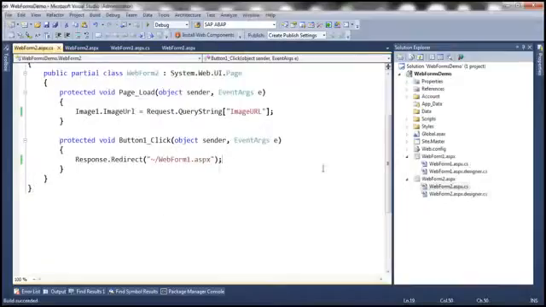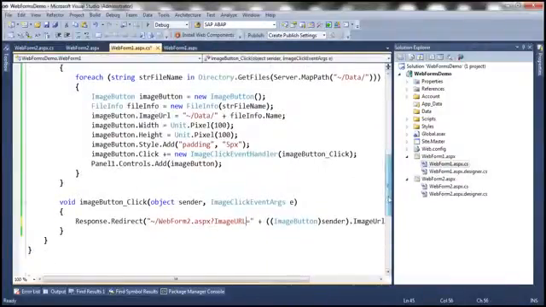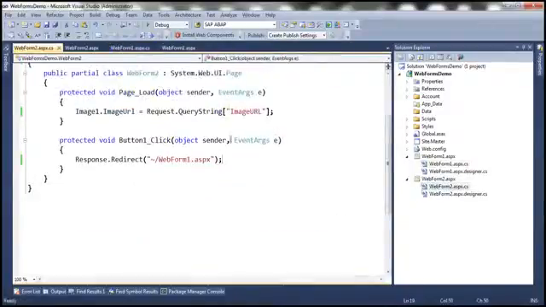So we are saying redirect the user to webform2.aspx, and we are setting image URL equals whatever, but there is a space there. Let's get rid of that space and it should work. So when we are redirecting, let's get rid of that space. So within webform2, we're getting the image URL from the query string and setting the image URL property of the image. So let's run this once again.